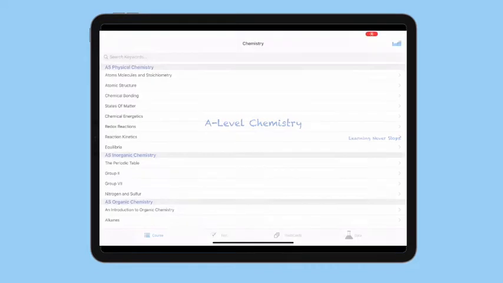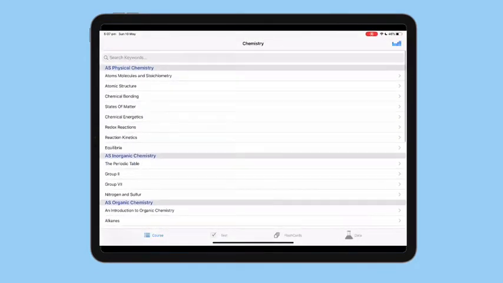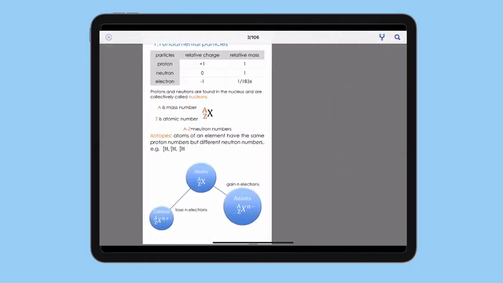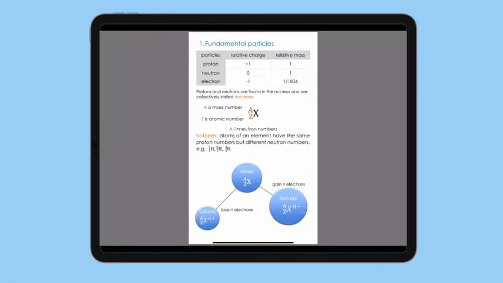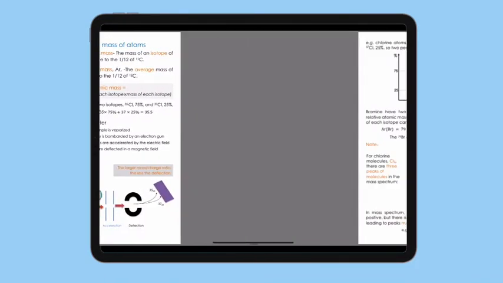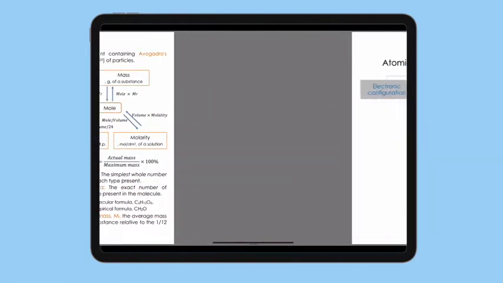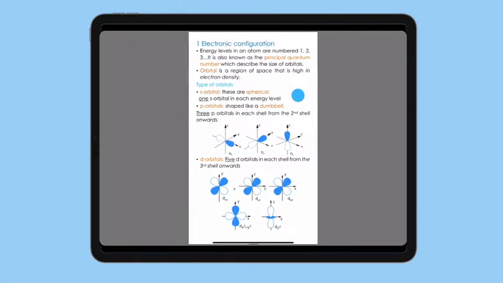AL Chem is basically just notes that are already written out, which I find really helpful if I'm trying to just cram in something right before a test. All of these things are hyperlinked to different pages, and it's so simple and just easy to read, so I'm really loving that at the moment.